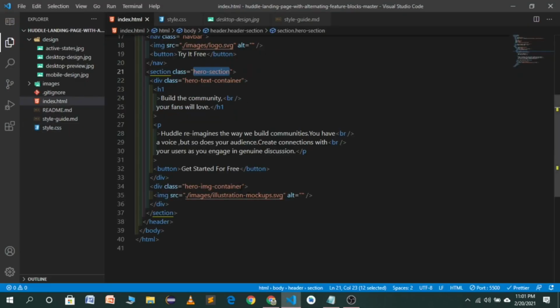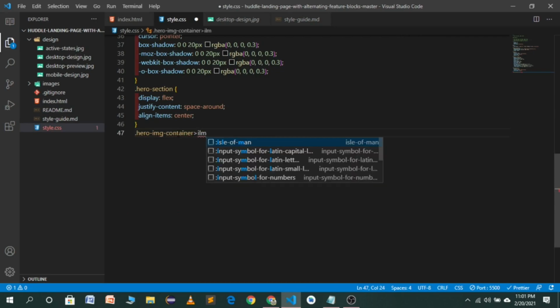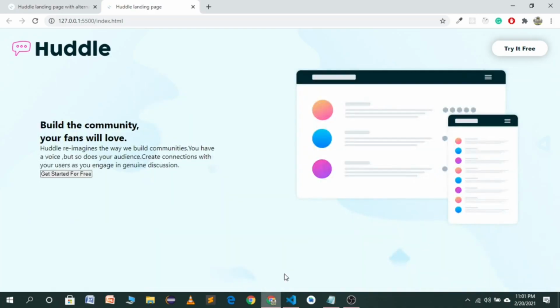Now we go to my index.html. I will copy the text, or we can say class name, for our image container, and in this image container I will target the image. Now we will give it a width of 550 pixels. Let's see how it looks. Now you will see it's looking good.